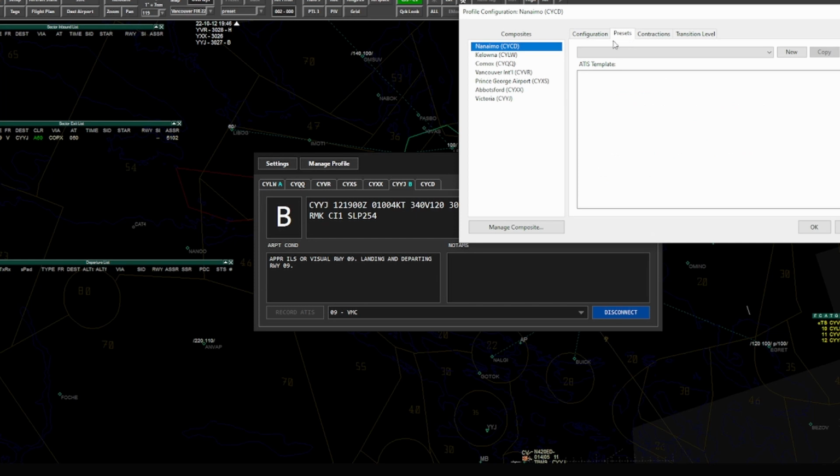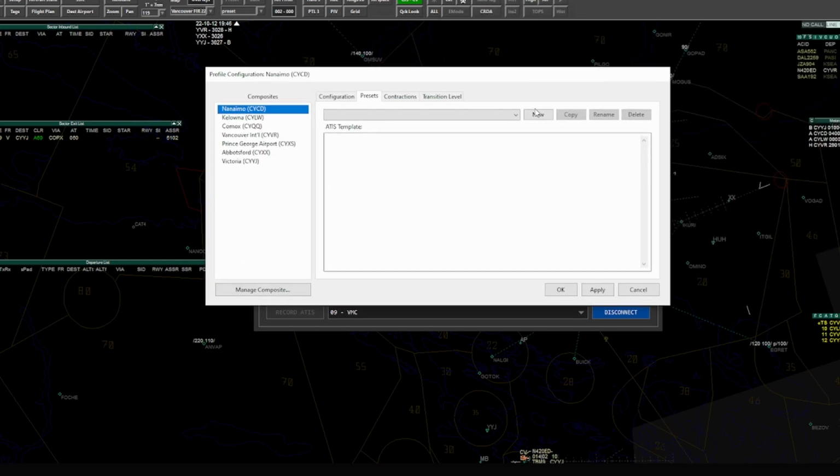Okay, presets. This is the next tab. This is where you create all those runway configurations that I was talking about before. So let's just create a new one because we don't have any in here today. We're going to call this, let's just call it 1-6. You can call them whatever you want, but this just helps you identify which. I like to set them up by runway. So runway 1-6 anyway.